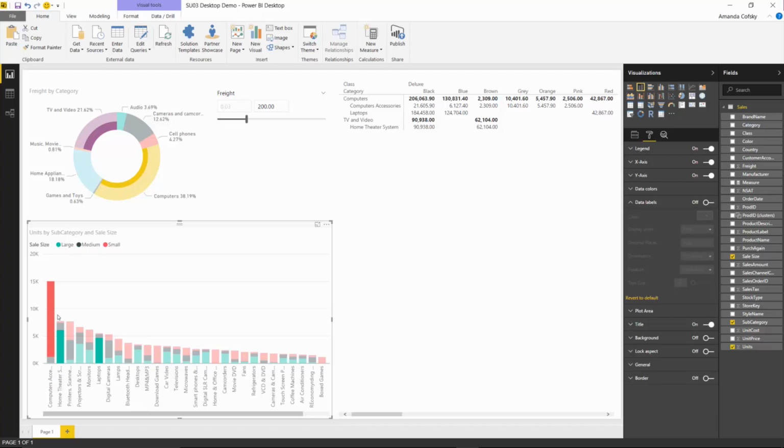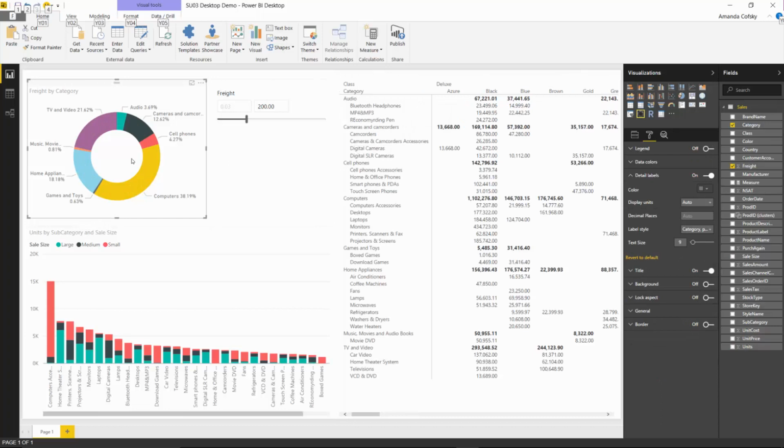So I'm able to cross-highlight by control-clicking any of the values within my chart and filter the rest of the data on my report. This lets you get really refined on what data you want to filter the rest of the charts by.